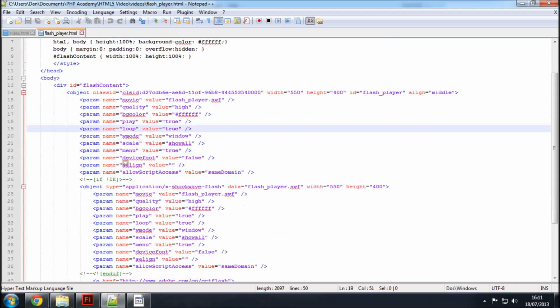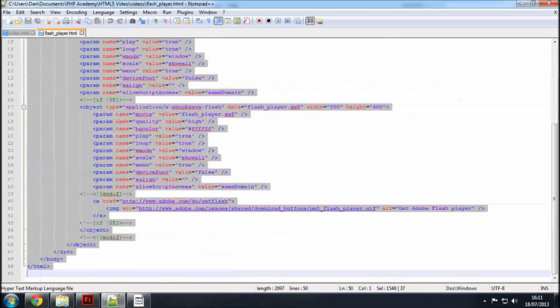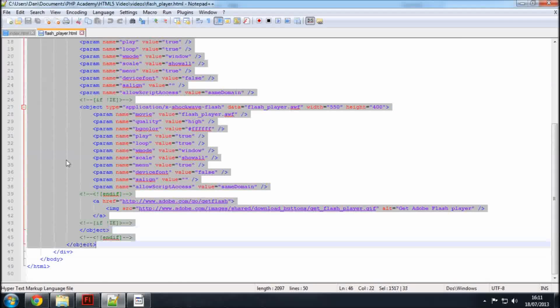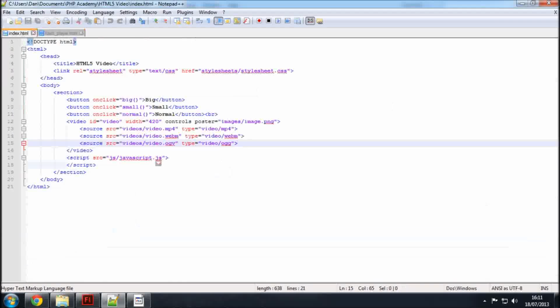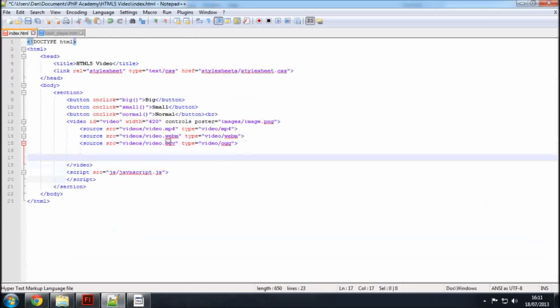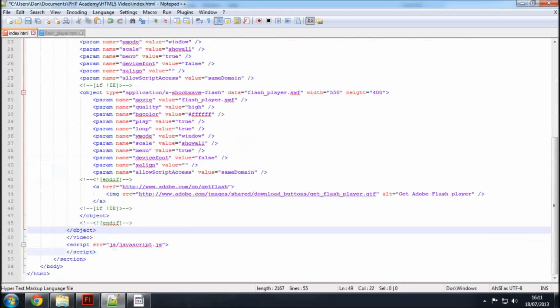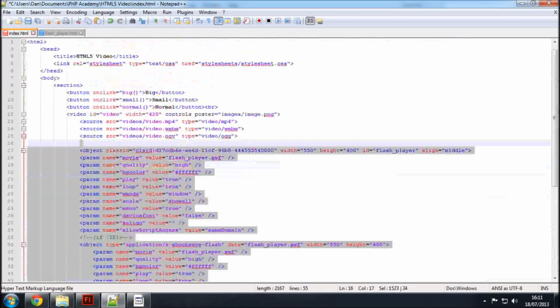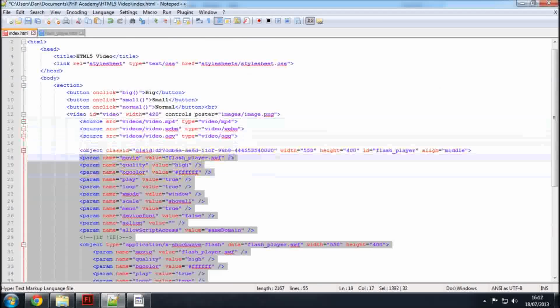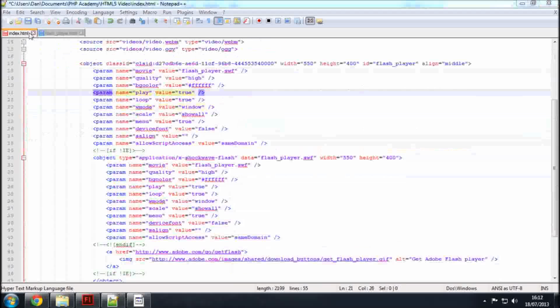What we're going to need to do is copy this object here, and we're going to paste it into our index, in the video element underneath the sources. So if I paste that in, now we've got a lot of lines of code here, and this is good because it means that we don't have to type all this. But there are a few problems now.